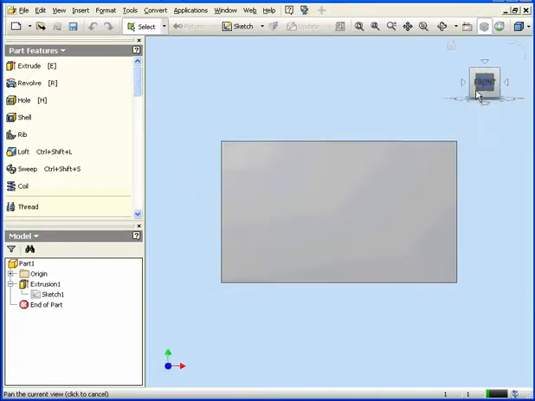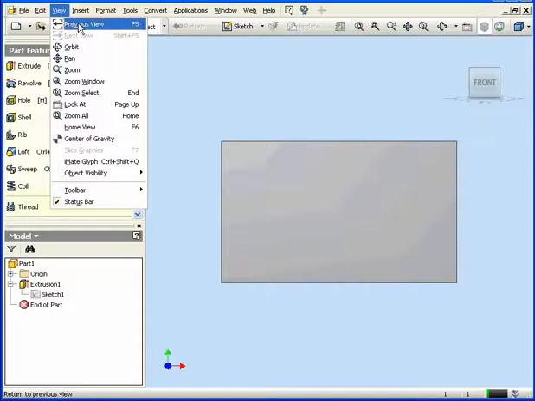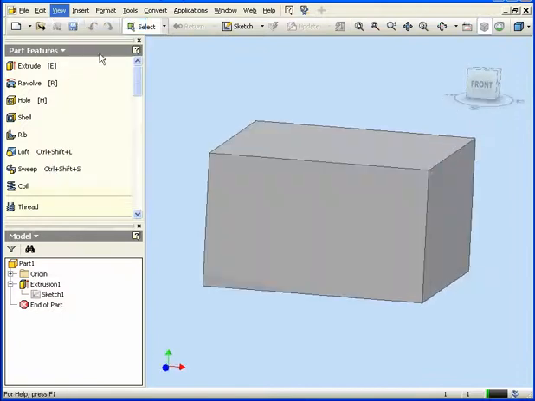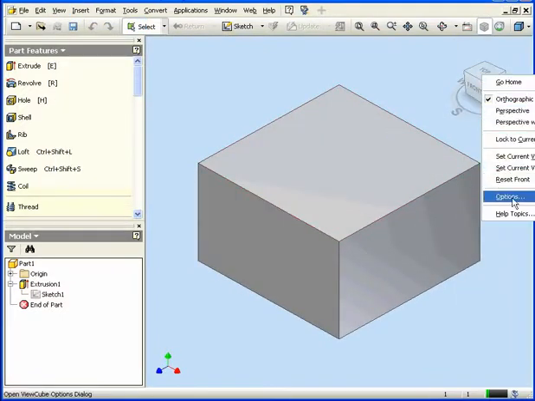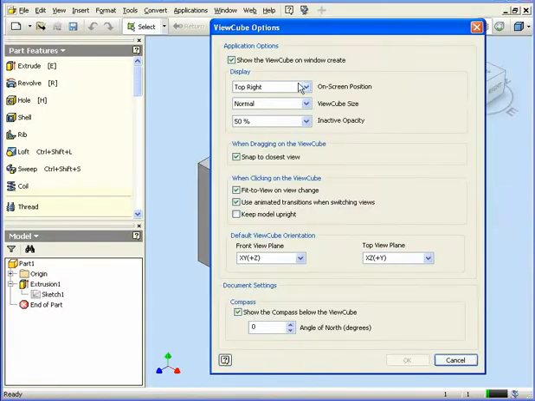If I want to return to a previous view, I've got some shortcuts. I can press F5, or I can go to the View drop-down menu and select Previous View. If we right-click on the View Cube, we get a contextual menu. Let's select Options and check these out a little bit.